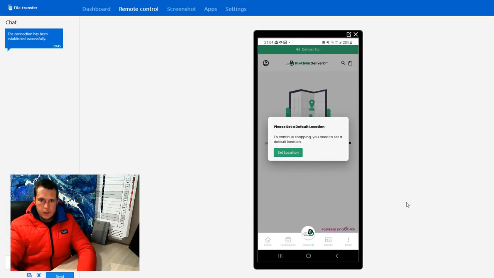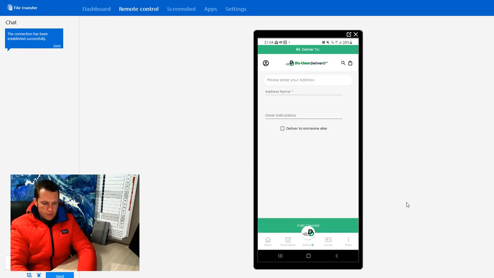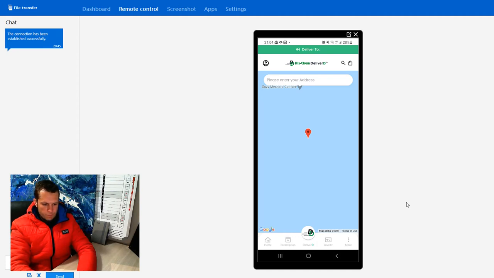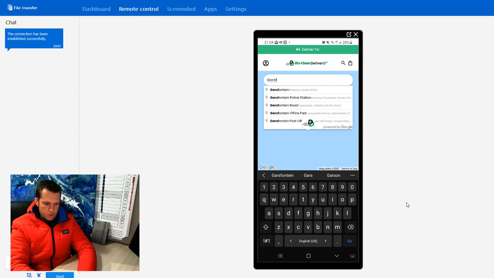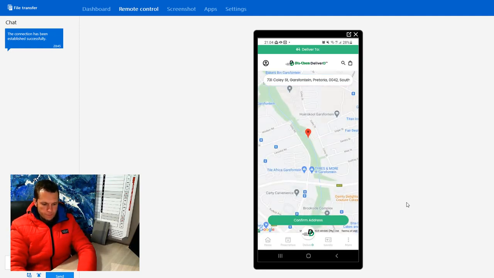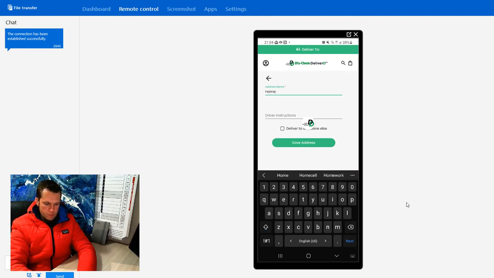Okay, I'll take us back to the app. It's asking for a default location. So to continue shopping, you need to set a default location. Set a location, please add one here. Okay, so I'm just going to type in that I am in Hoogspruit, Pretoria. That is not my address, but anyway, that's close enough. Just call the address name home, and the instructions is please ring the bell. Save the address.